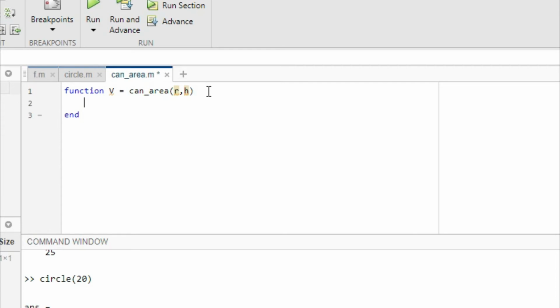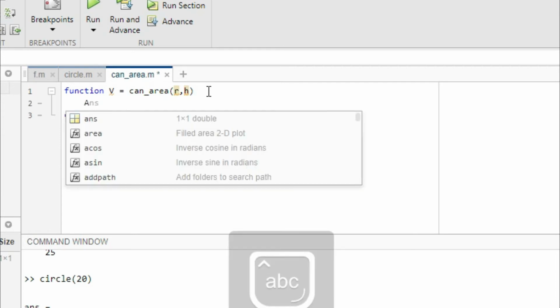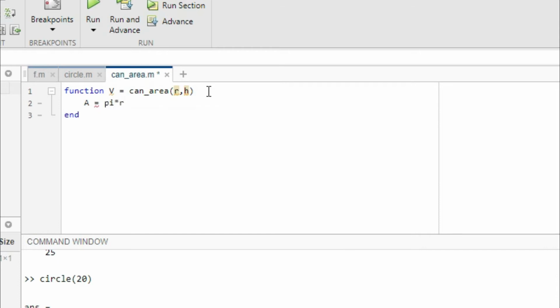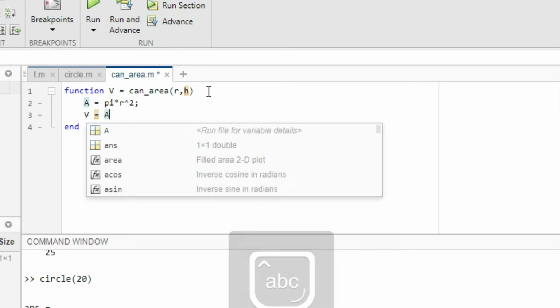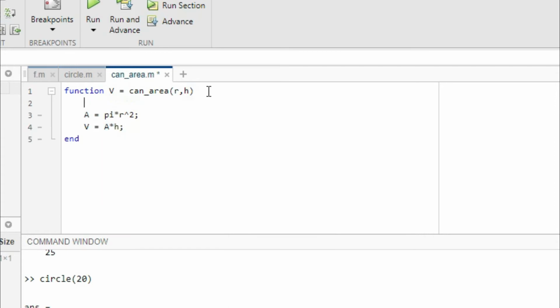And on a new line, area of can equals pi into r square; and volume of can is v equal to area into height; Let's add comments: finding volume of can. This is area of can and this is volume of can.